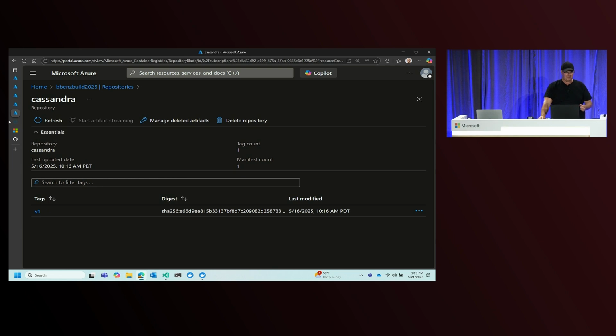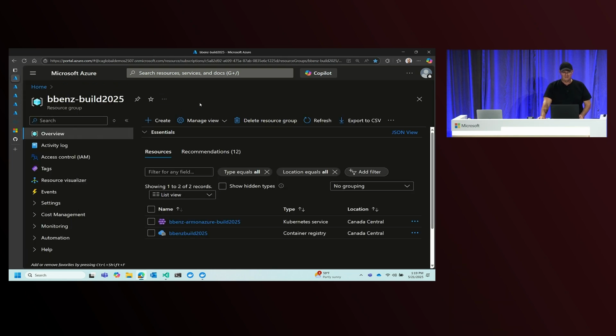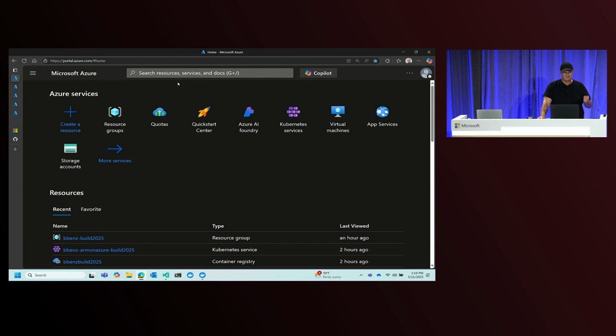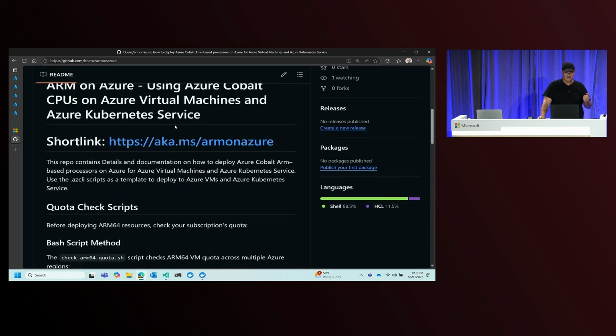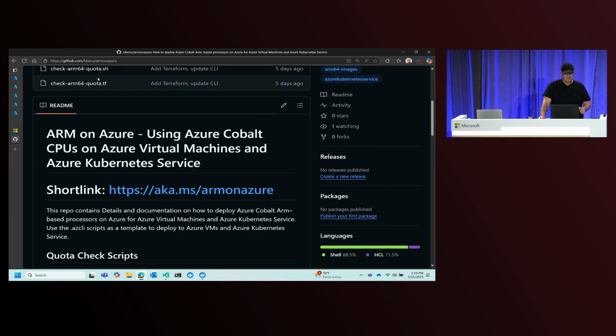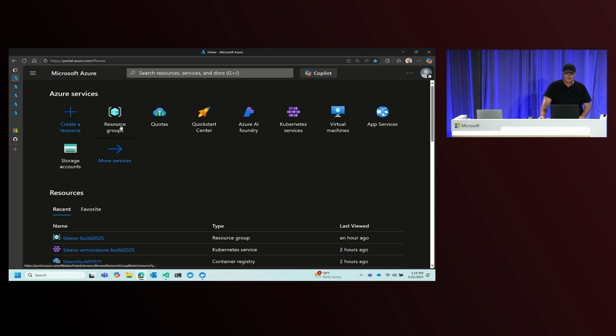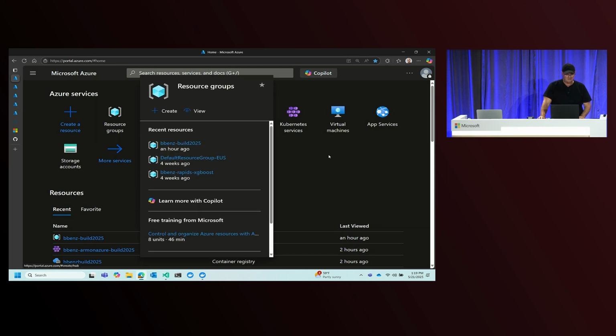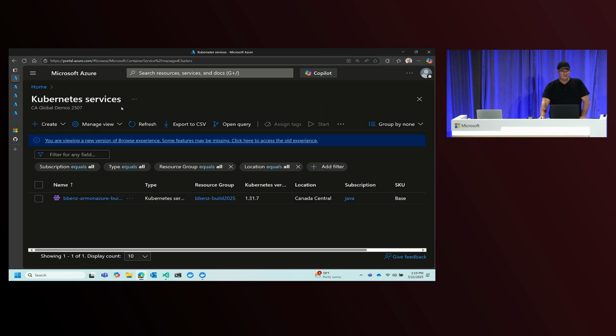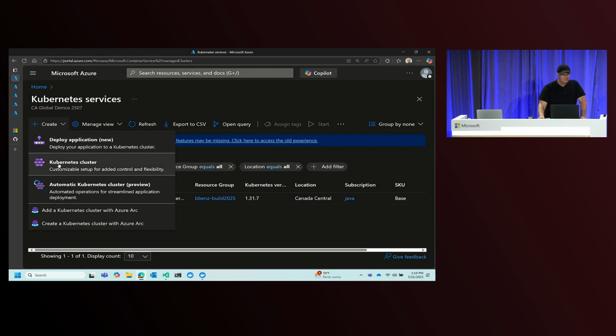I'm going to show you how to do this from the portal as well, because I think that's important too. I showed you how to do it with the CLI, and once again, you can find that at aka.ms/arm on Azure. But let's go into the portal and I'll show you how to do that as well. So if I go in here and I create, let's see, Kubernetes service. So portal.azure.com. You can actually create a new one.